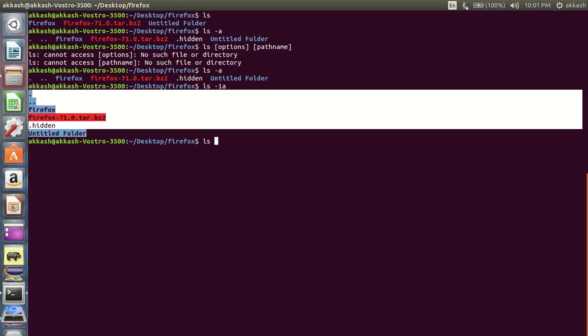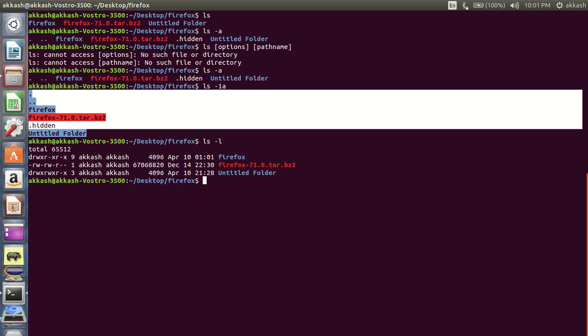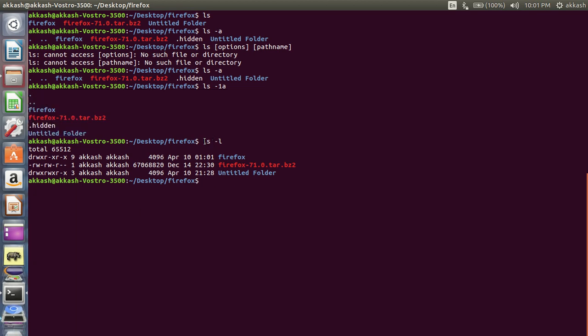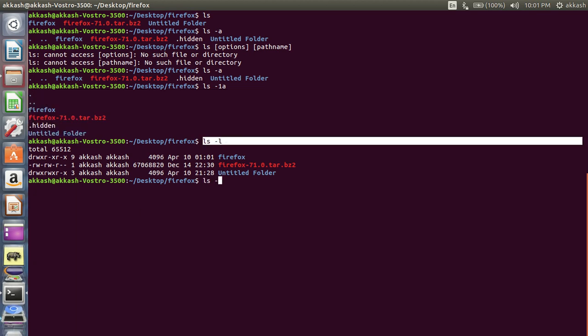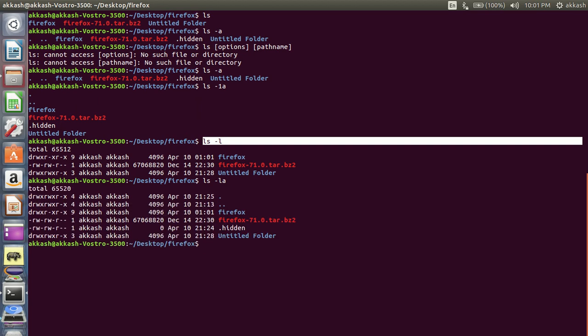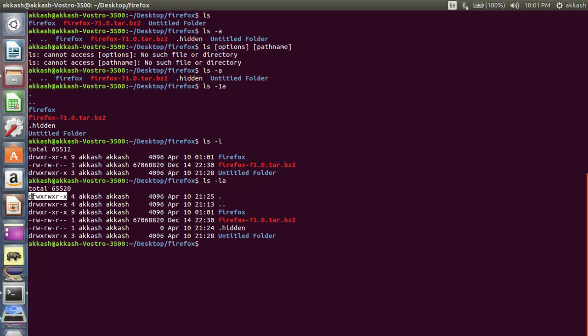Okay, let's see some other options. -la. So -l is for long listing, and I want to see the hidden files also. So here you can see 7 fields. What they represent, we'll see one by one. The first field, the first character, this one, d, represents whether it's a directory or a file. A hyphen means it's a regular file.